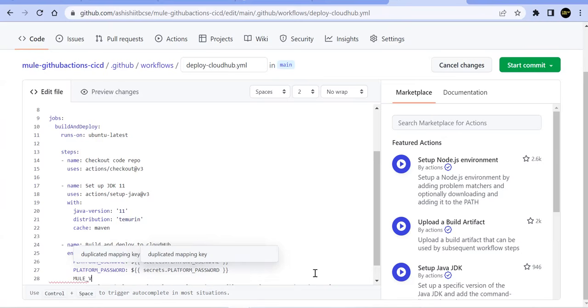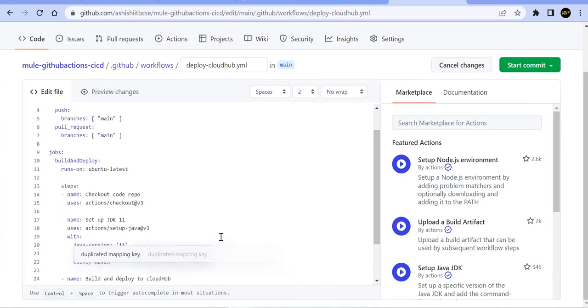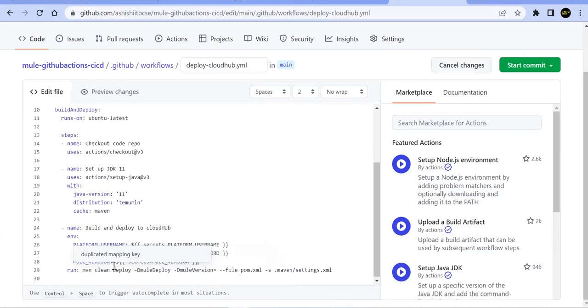mule_version, colon, control V. Mule_version. Okay, and if you want to refer to this in the command, this has to be referred in a command. So you can go ahead here and say dollar, control V. That's it.